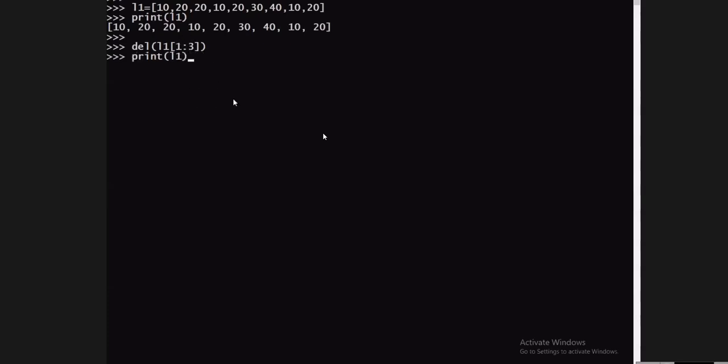So see that now. What is happening? Print L1, my dear students. What is removed? These two 20s are removed or not? What is happening here? This is removed. Removed or not? Yes, these two things are removed.